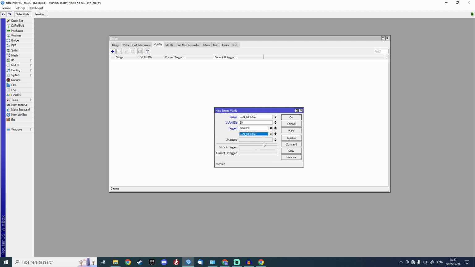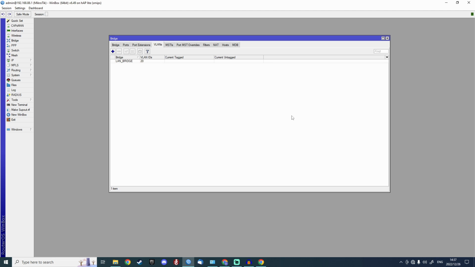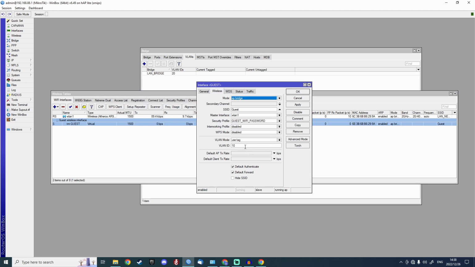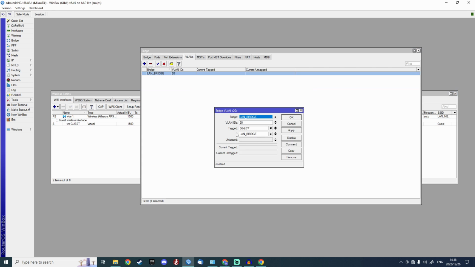So LAN bridge is going to be our tagged interface, and then we're going to hit OK. So basically what's happening here is because we've set up our wireless guest network with a VLAN ID of 10, whoops, I just made a mistake here. This needs to be 10. We're not using a VLAN ID of 20, we're using a VLAN ID of 10.